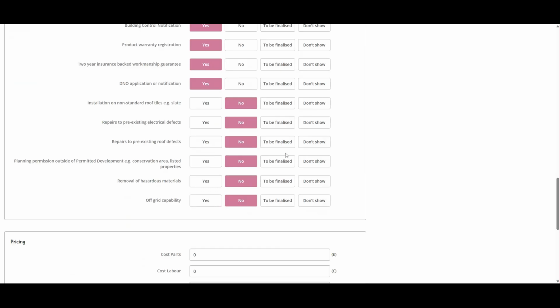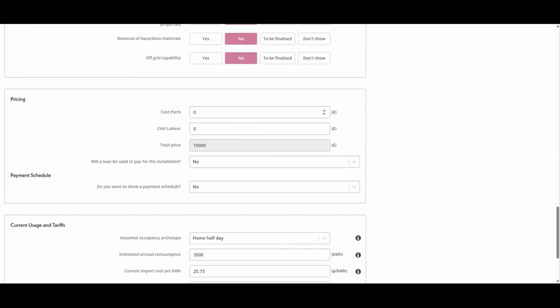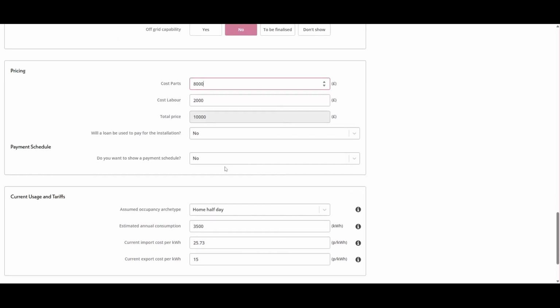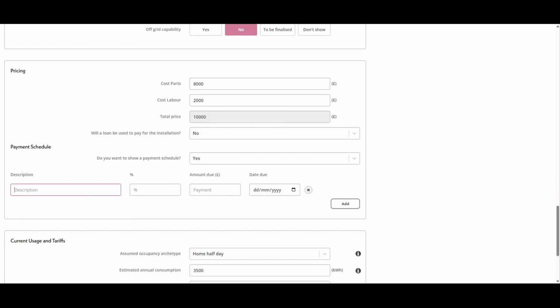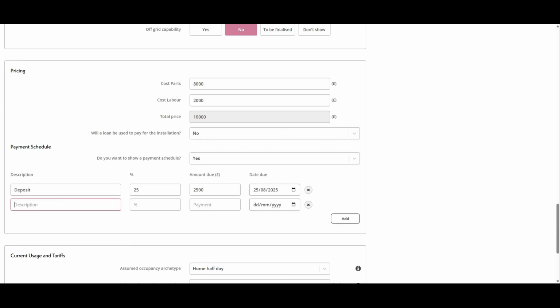All of these should have saved from your quick quote, and then you need to put in your parts and labour. I want to show the payment schedule, yes. And then this is very similar to the heat pump, so I want to put in that I want a deposit of 25%, and that's going to be due in 2 weeks' time, say, and then you can add the balance or any other advanced staged payments, but it will calculate the amounts for you.